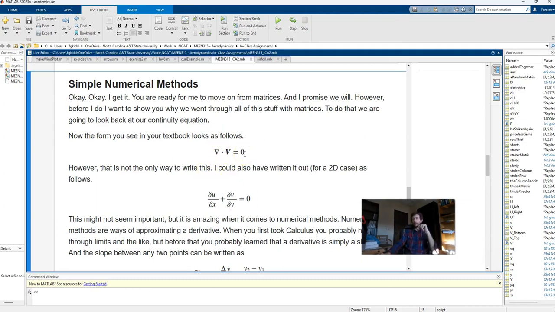Now, there are various ways we can write this. The way I'm going to write it is this right here. It simply says that our partial derivative with respect to x for our velocity in the u direction, plus our partial derivative with respect to y for velocity in the y direction, is going to be equal to 0. I know I said u direction, but you get what I mean: the x component and the y component of velocity. This should be equal to 0.